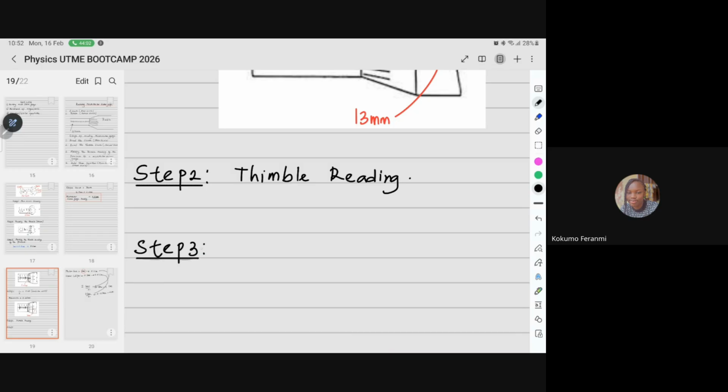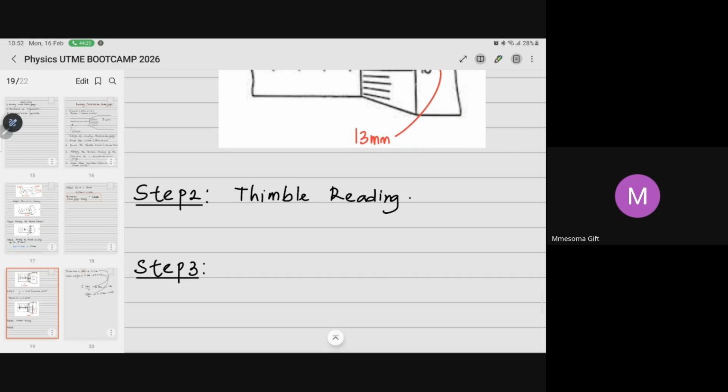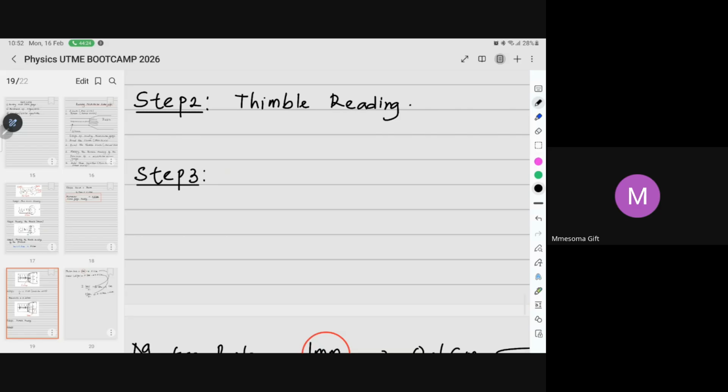Mesoma, what was the next step? You multiply it with the precision. So what is the precision? What's the precision for your micrometer? 0.01 millimeter. Okay, good. So we're going to do 13 millimeter times 0.01 millimeter. And when we multiply, what will it give us? 0.13 millimeter.